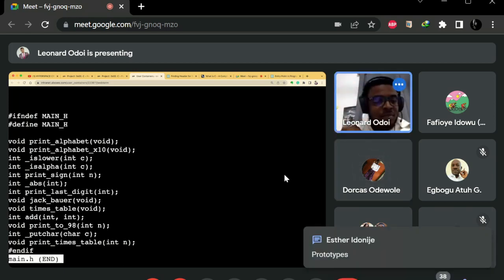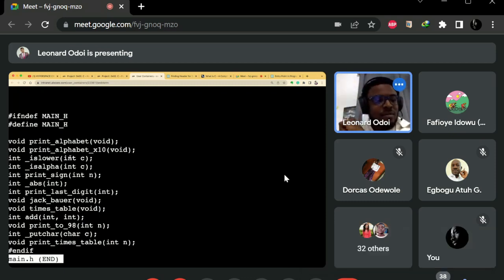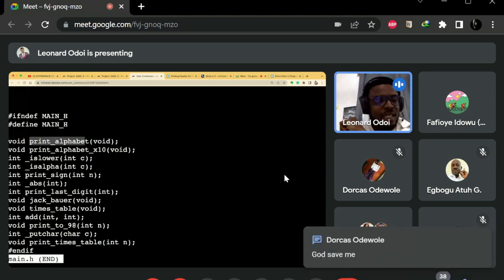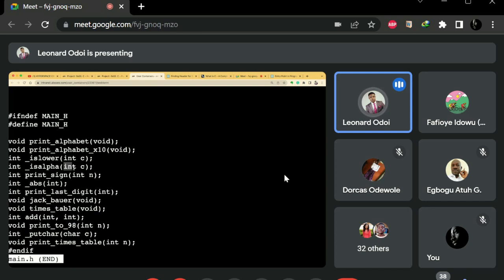Exactly. They are. So if you're in the functions class, then you understand that this is definitely the return type. This is the name of the function. This is the parameter. It means that the parameter is void. So all these are prototypes. For instance, this is the return type. It's an integer. This is the name of the function. It's alpha. And these are the parameters. This parameter is an integer.